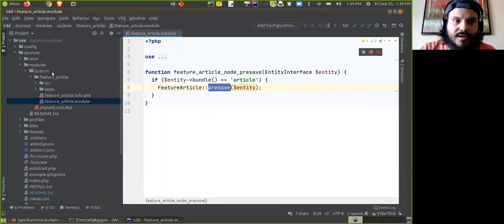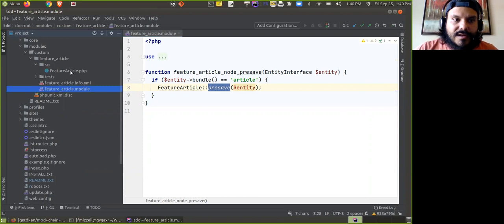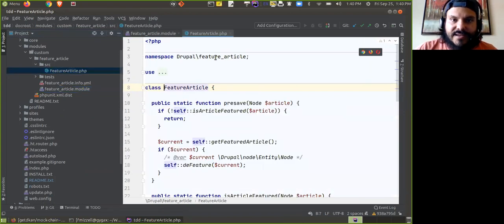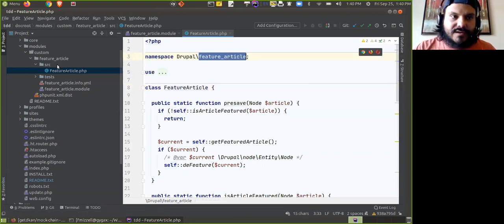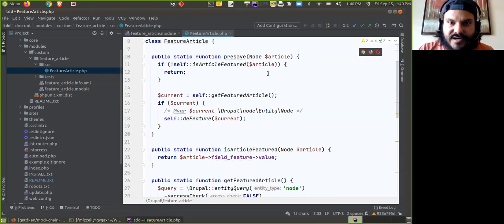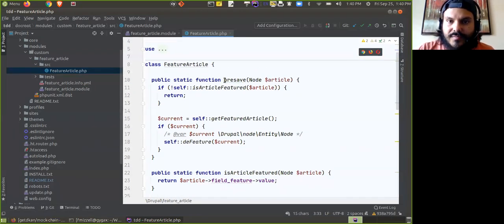As you know, in Drupal, we want to organize all our custom code under a source directory. And so we have this class here. For Drupal to become aware that the code exists, we need to use the right autoloading, which in this case is Drupal as the namespace and the name of the module, feature article. So here's our code, and here's our preSave method that we were calling from the hook. Here's all our logic, which is not a lot.